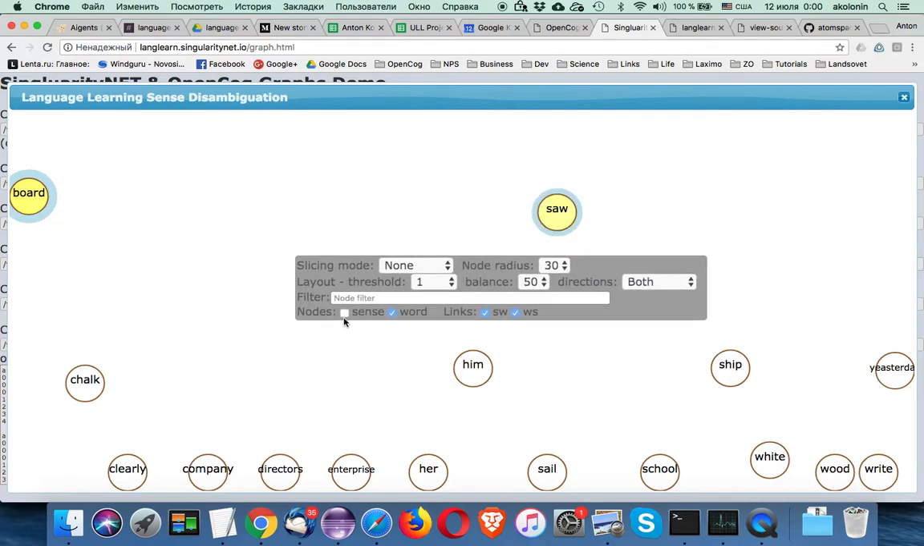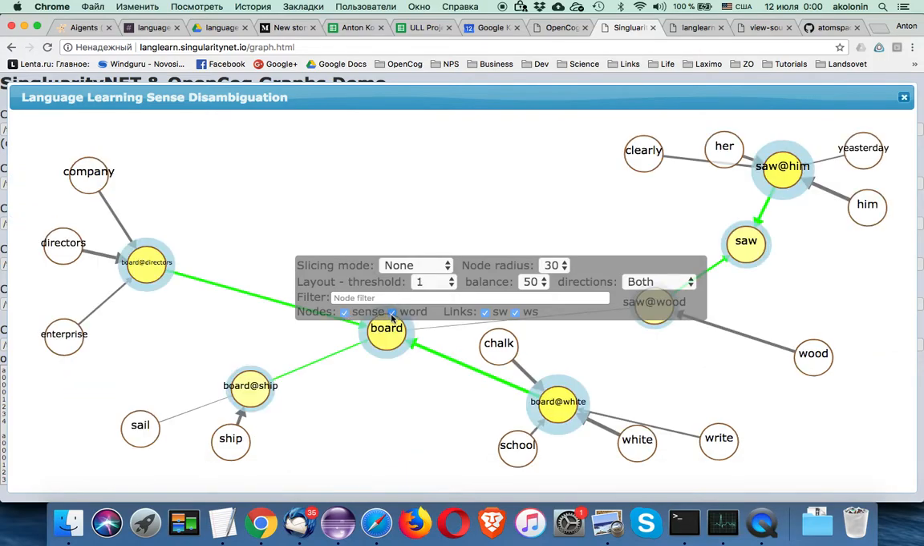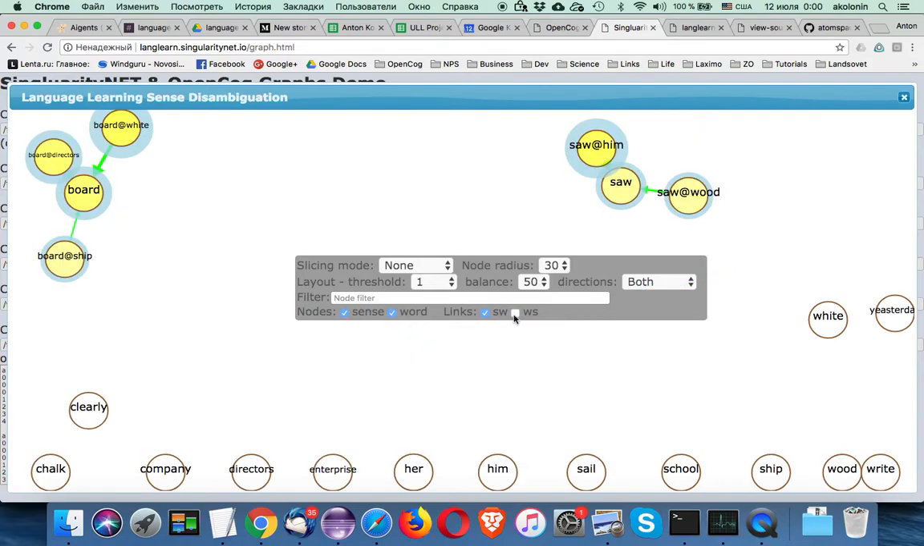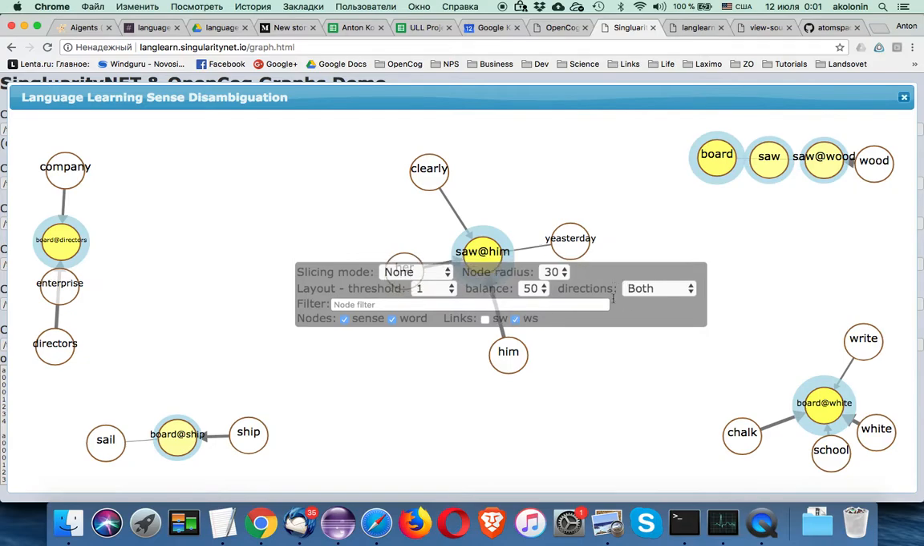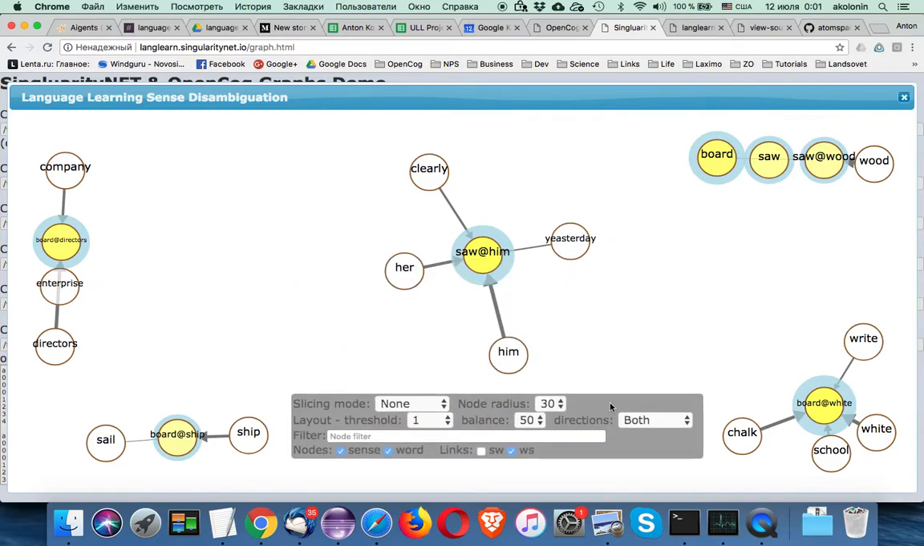Again, we can play here with nodes, like we can remove visibility of nodes that are not of interest to us. We remove sentences and we see only the words, or we can remove words, so we see only the sentences. And we can play with different links, like we remove links between words and sentences and see only the links between different senses of the same word, or we can do it the other way around. We can see only the links that are indicating a particular sense.